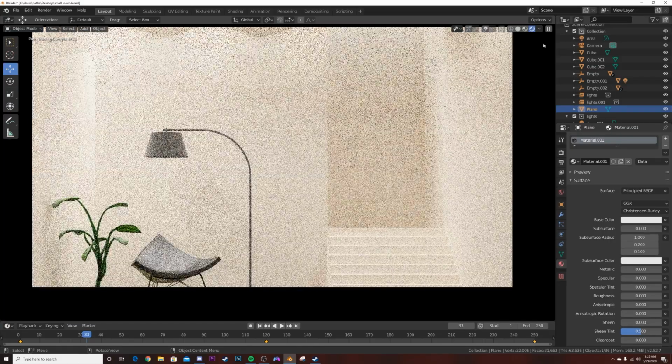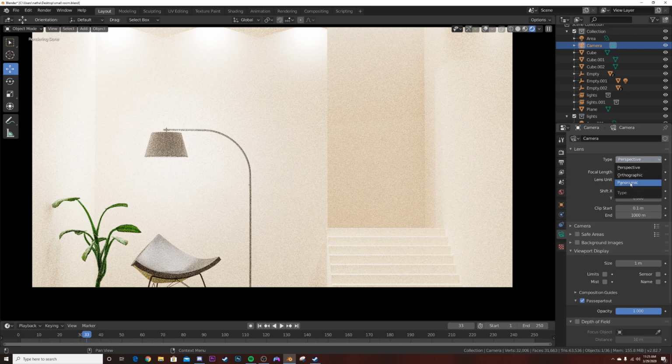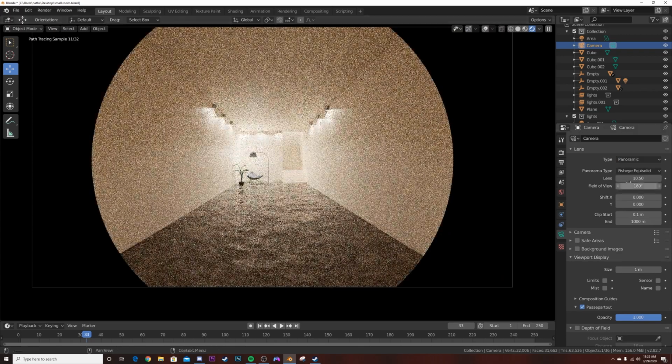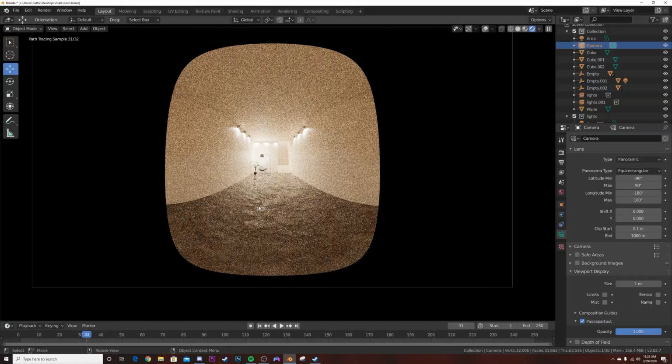So let's go ahead and get the camera settings you need. We're going to change from perspective. Click on your camera, click on the little green camera there, and we're going to go to panoramic. So that's what we're going to have first. And then to make it work, go to equirectangular. You got that. And then we're going to hit the camera, hit G, and move it in.